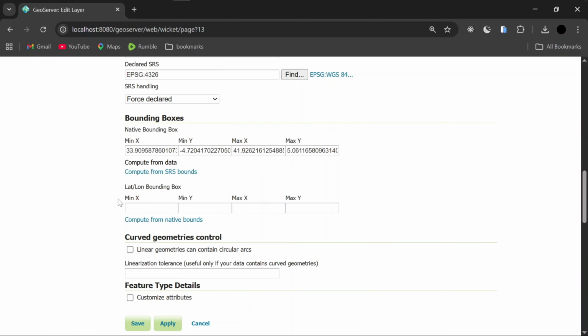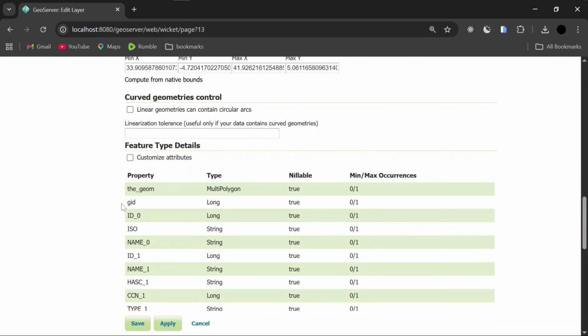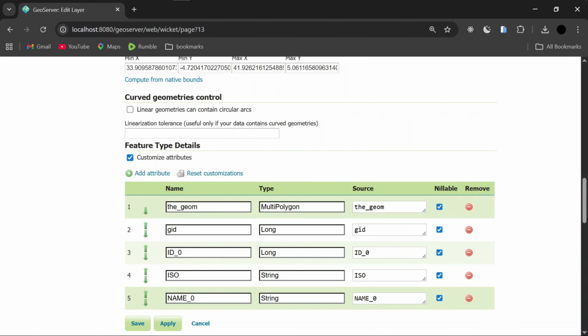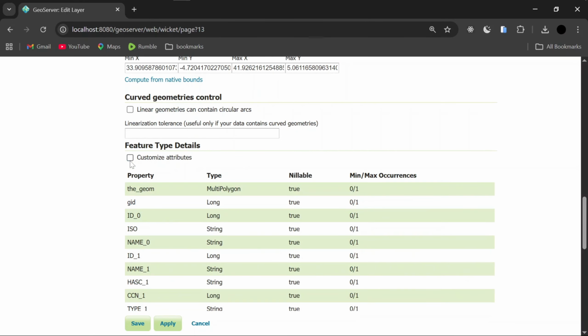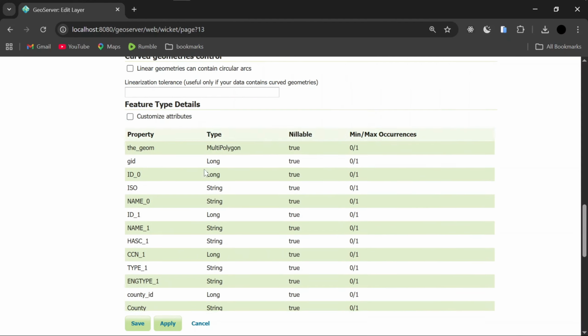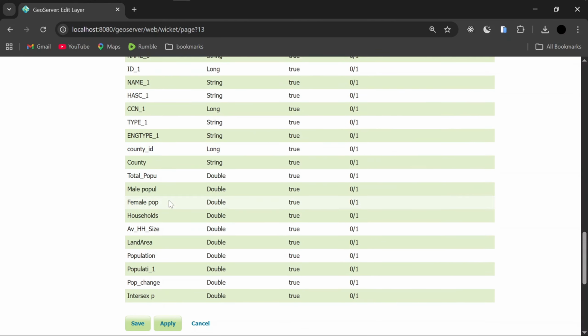After that, now you need to go ahead and get the latitude, longitude bounding boxes. This one only has one option which says compute from native bounds. Just click on compute from native bounds, and the next thing is that you can see you have your feature types. You can customize if you like. That means that if you want to rename some of the names here, you can do so. But since I don't want to do that, I'm just going to uncheck the customize attribute, so that I just go with what I have in my real data set.